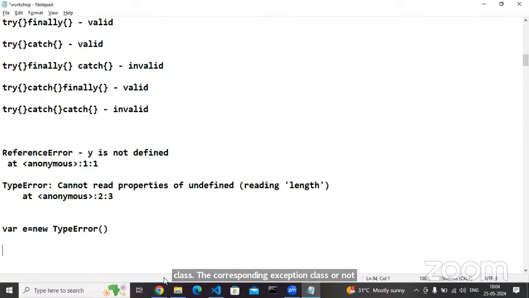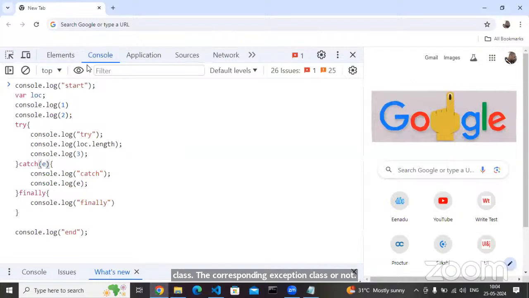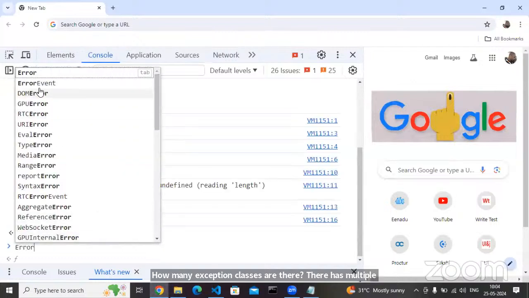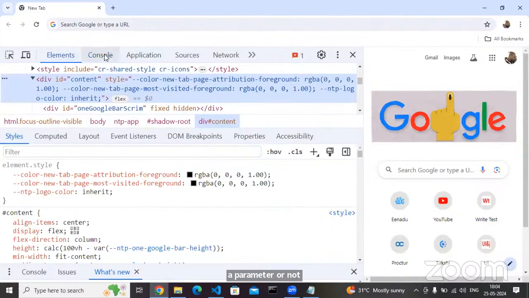How many exception classes are there? There are multiple exception classes. Like this, if you type, these many exception classes are there, or not? Yes or no? Based on that, whenever the exception is raised, if my catch is a function, they create an object for that particular exception class and pass it as a parameter, or not. Agreed everyone? Yes or no?